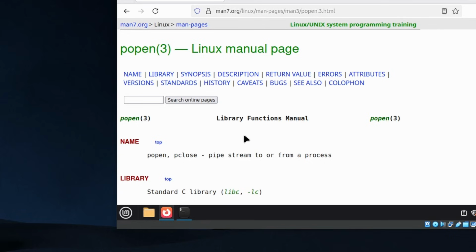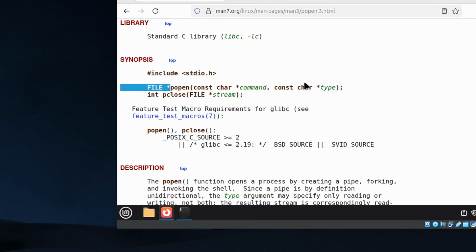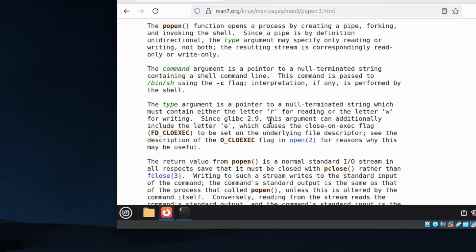If you want to learn more, then you can just type in Linux popen. You should get a page like this. It will describe how this function works. So you can see it takes a command, which we specified as a 0 terminated string. And then we just specify the type, read or write. So you can read all about it here. It's pretty much the Linux version.